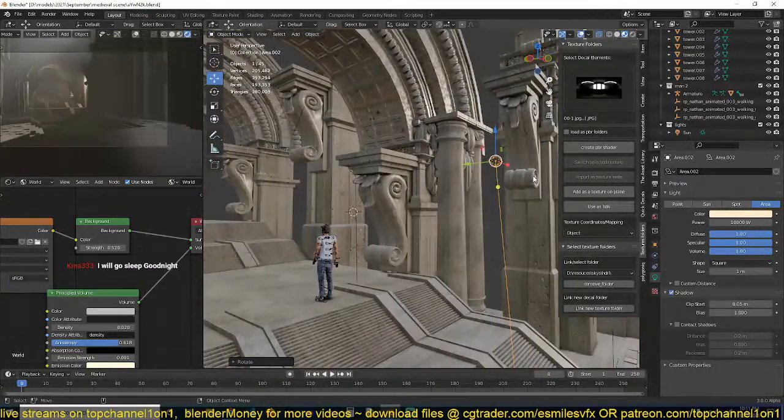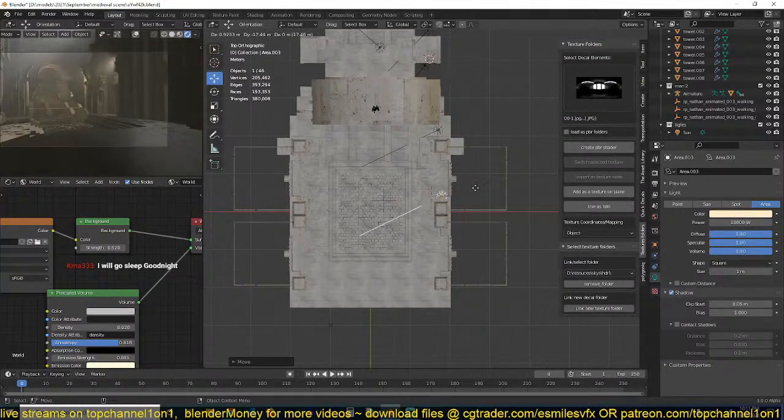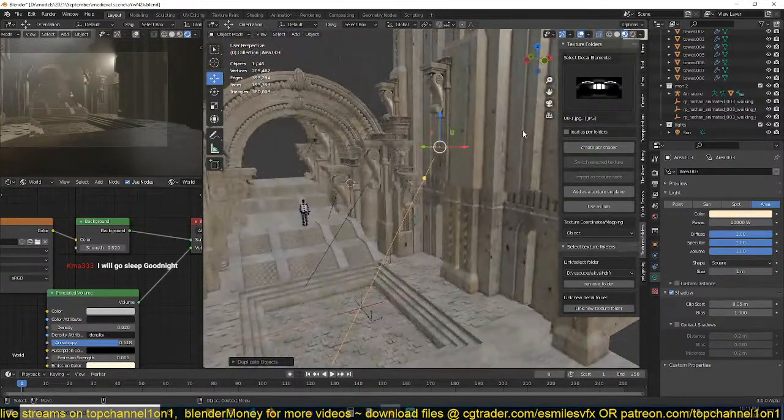Yes, have to start adding in light in different places.